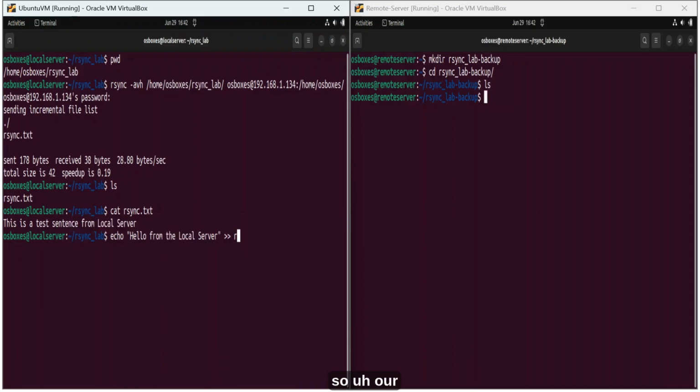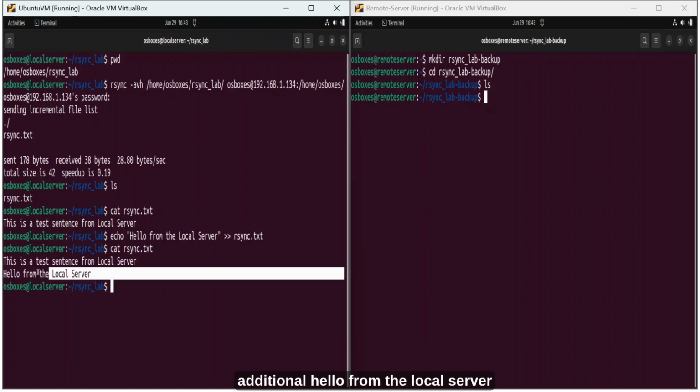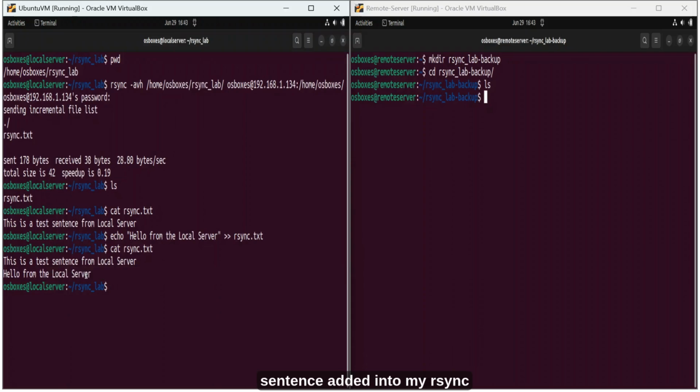Okay. So put it into my rsync directory. I'm in the file, so it's in now. So I'll cat it to confirm that it is in. You can see that I have an additional hello from the local server sentence added into my rsync.txt file. All right, so then let's remotely copy this into our new directory.